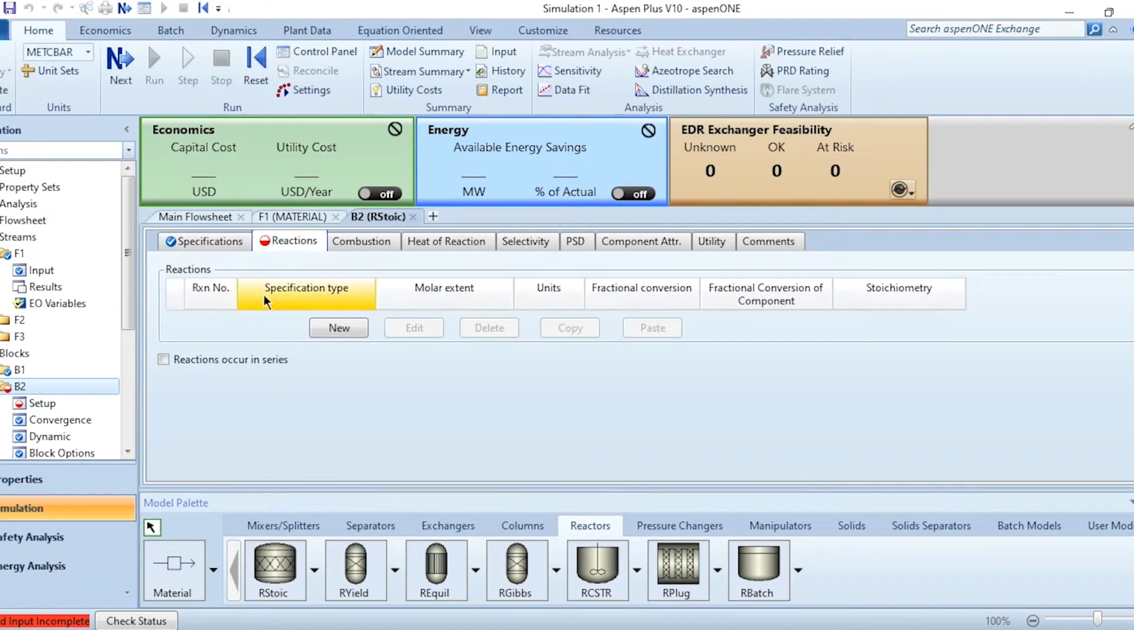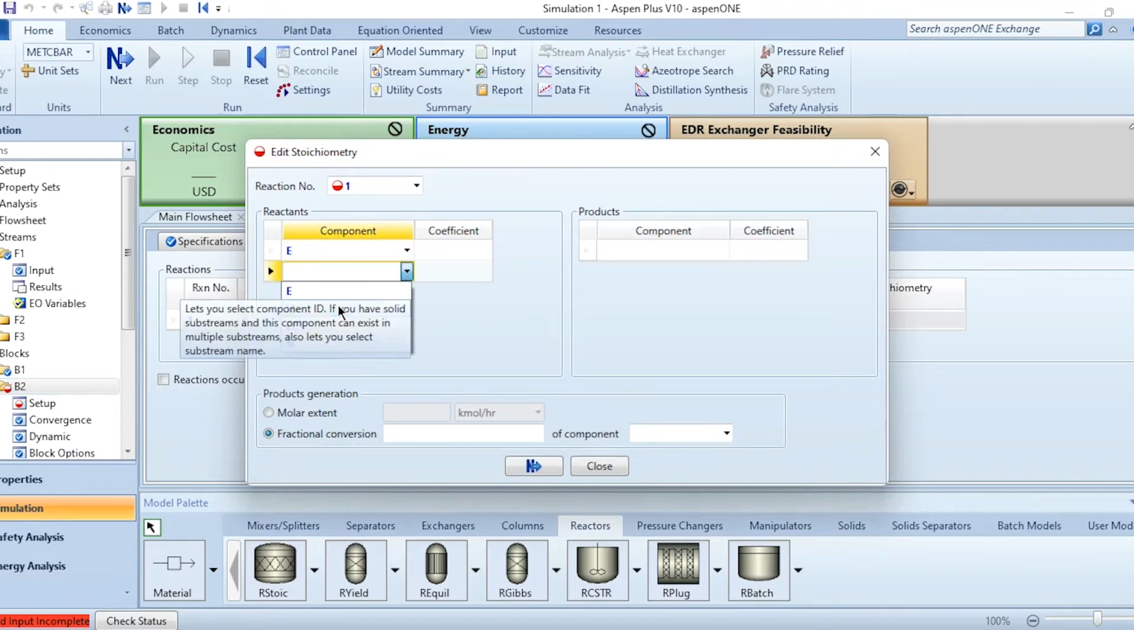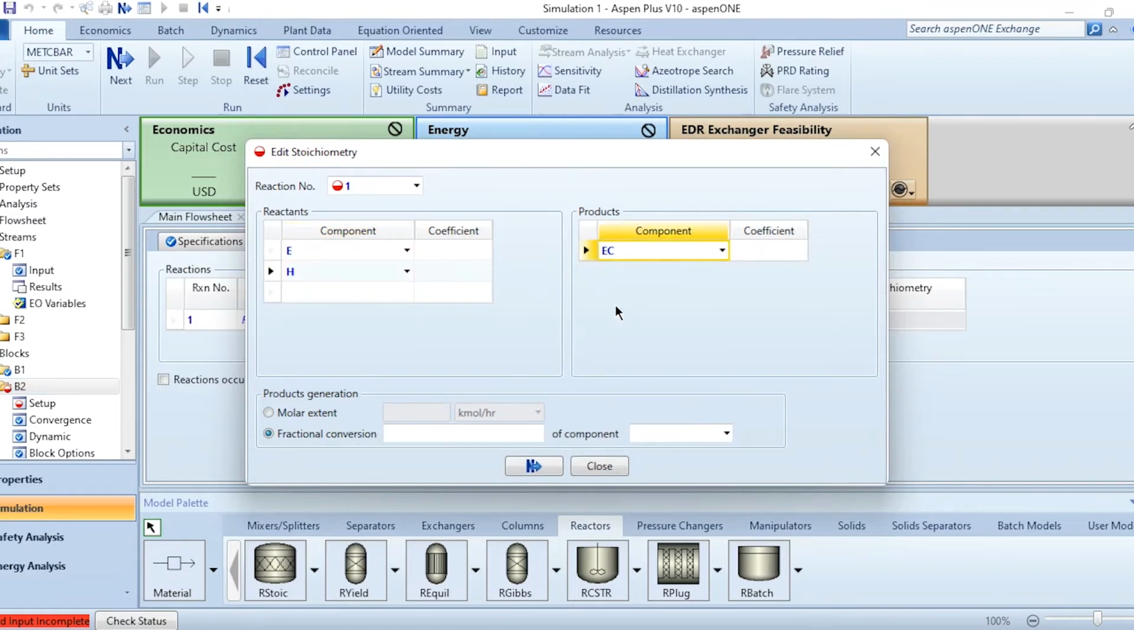Then in the reactions, click on New, and the reaction is that ethylene reacts with hydrogen chloride to produce ethyl chloride, where the coefficient for reactants is -1, with 0.9 conversion of ethylene in the process.